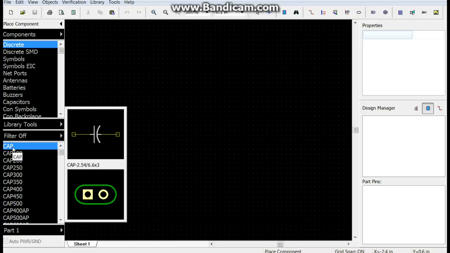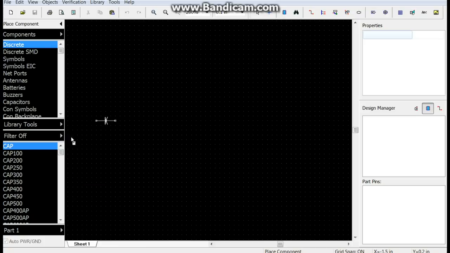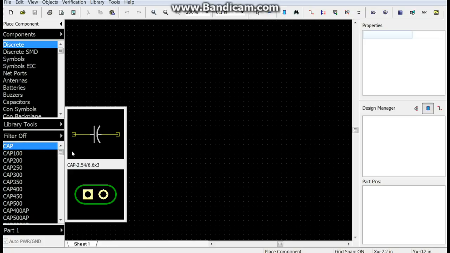Then you can come down here and click, and it shows you two things. This, which is our component, and this, which is our footprint. You have to have the footprint to make the PCB board. If you don't have it, it's not going to work.